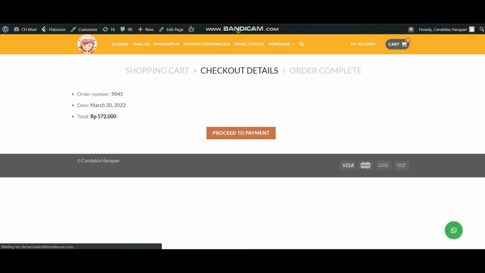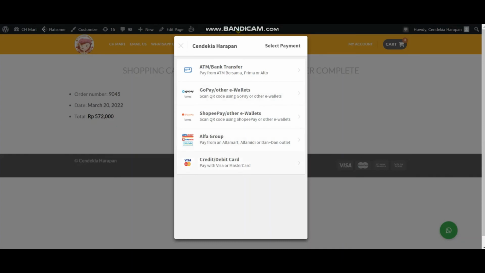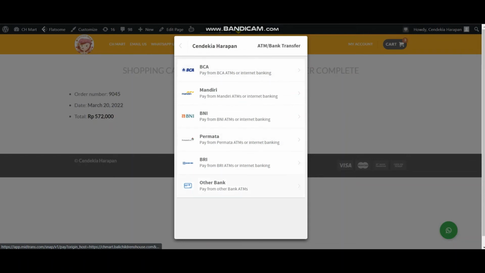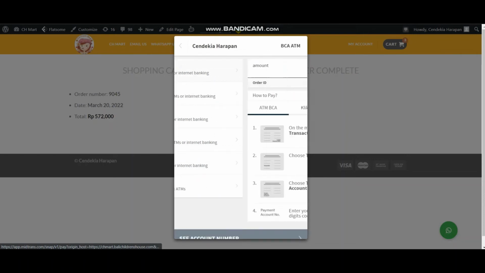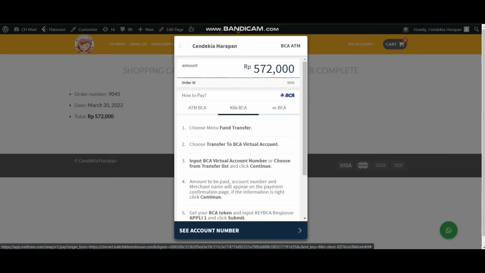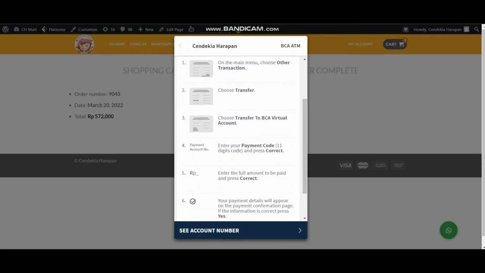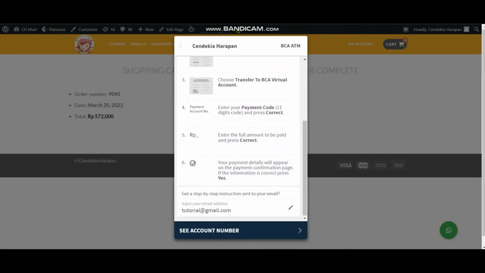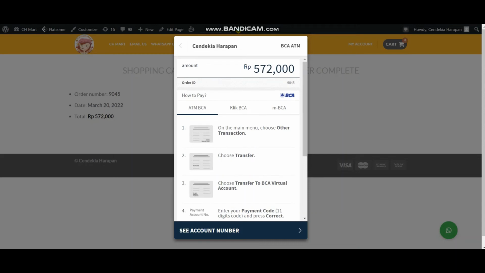Over here, we can just click place order, and then there will be shown different ways of paying. You can use the ATM, bank transfer, and any other payment selection. For example, over here, I'm just going to pick ATM, BCA bank, and then after that you have lots of different ways as well. You can use ATM, click BCA.